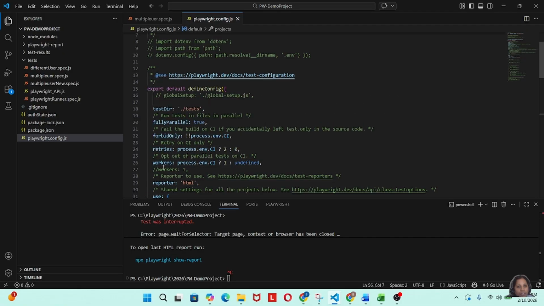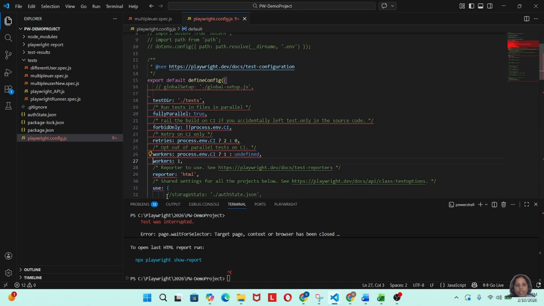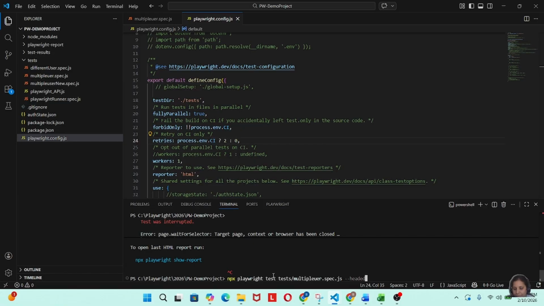Here the worker is undefined, because then the Playwright test runner, or the CPU, will decide how many. I'm not sure. It will decide how many workers it needs based on the workload, because previously, for 9 tests, it has given 4 workers, right? So right now I don't want to use that many. I'll just make it 1. Okay, let me save and execute.